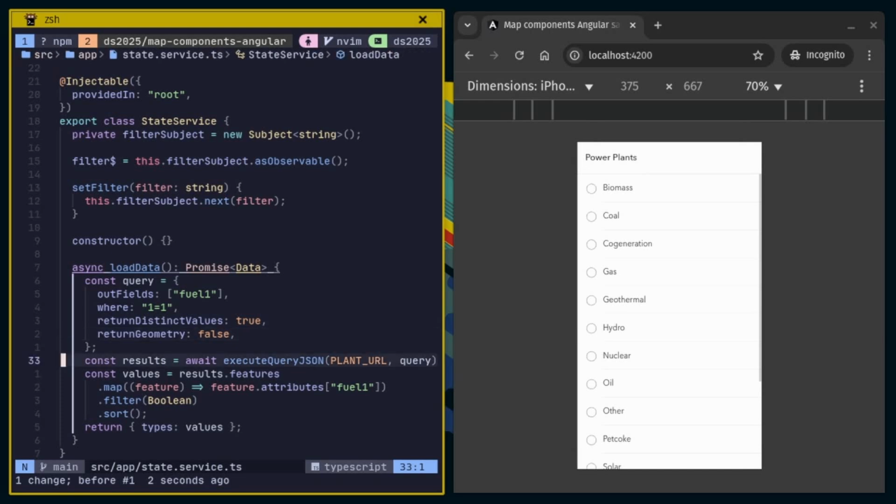And then I'm going to run that query. I get my features, and I'm going to pull out the value that it gives me back for that field, the FIO1 field. That's going to have the biomass, coal, co-generation, and all these different values you see on the left, in the list on the right-hand side. And I filter them because there are a couple of null values. I think there is a null value in there somewhere for other values that aren't in the list, so I just want to filter it out so I don't show that null value in my list here.